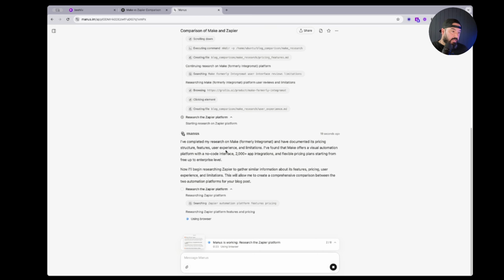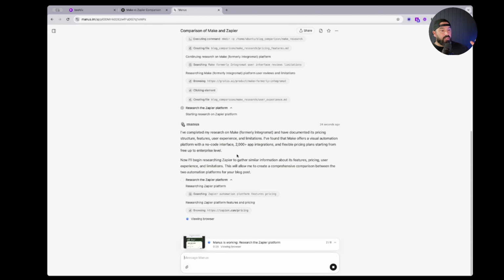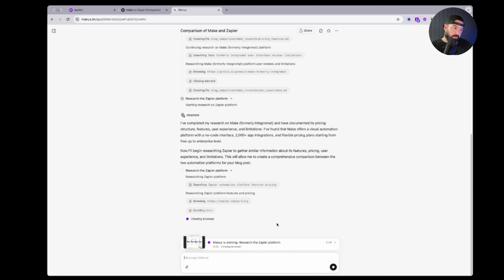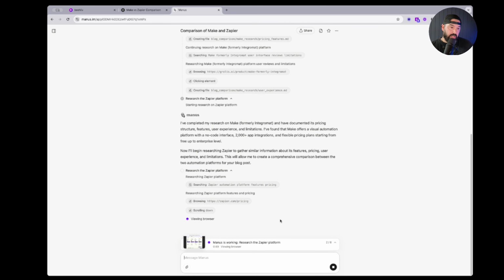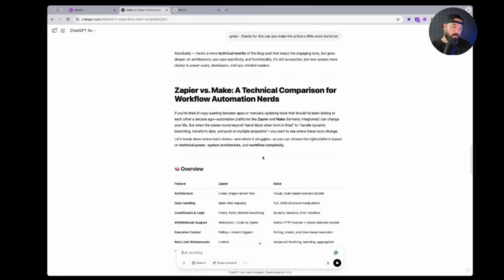Now, if I go back over to Manus, what Manus did was it went through and it researched everything about Make. Now it is starting to research everything about Zapier. So it has been running 40 seconds right now, reviewing Zapier. So again, it is still doing research. Let's go back over to ChatGPT.